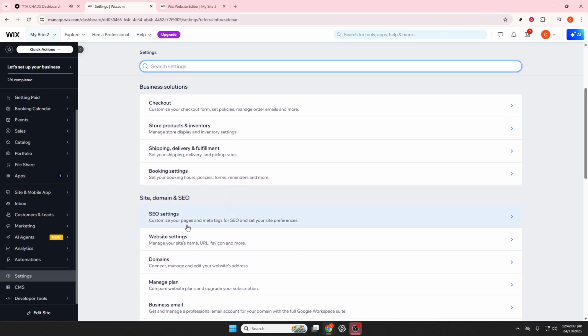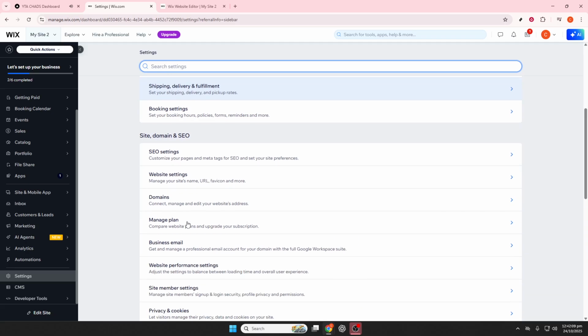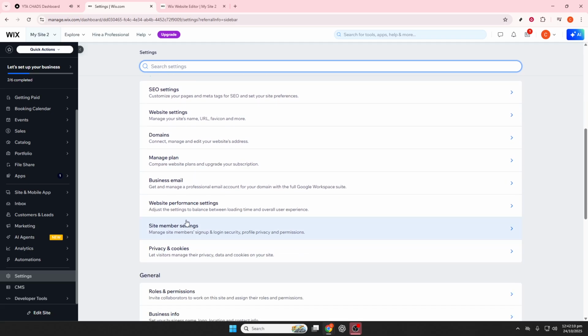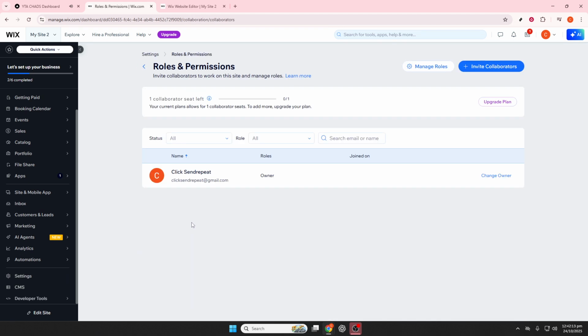Now that you're in the Roles and Permissions section, locate and click on Invite People. Here, you'll need to enter the email address of the person you wish to add as an admin. Once you've typed in their email, you'll then select the role you intend to assign to them. Providing the correct level of access is vital for maintaining the security and integrity of your website.